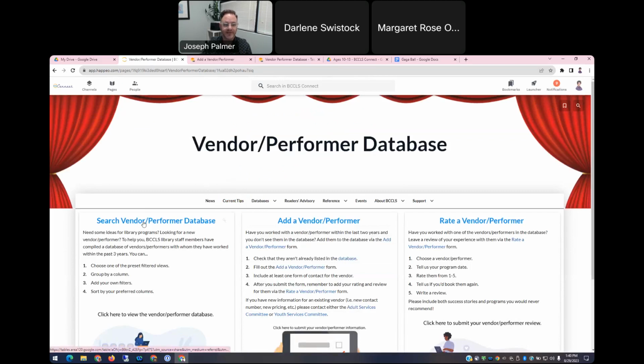So now I searched the database. I saw that my vendor was not there. I added my vendor, and the last thing I want to do is rate them. So I'm going to go in and rate them. Or you're just going to do this for an existing vendor that you see. And this would be really helpful, especially working at a library that hasn't been part of Buckles. So it'd be really nice to hear from you guys.